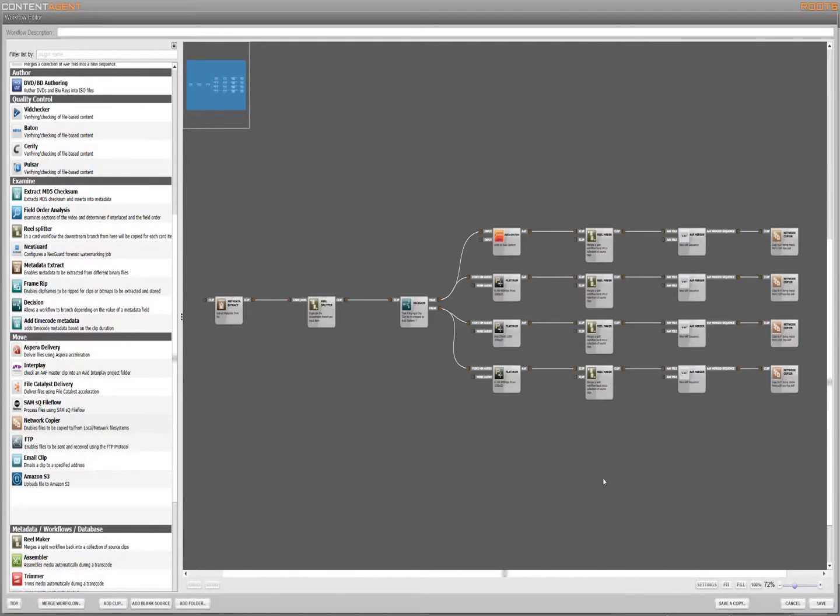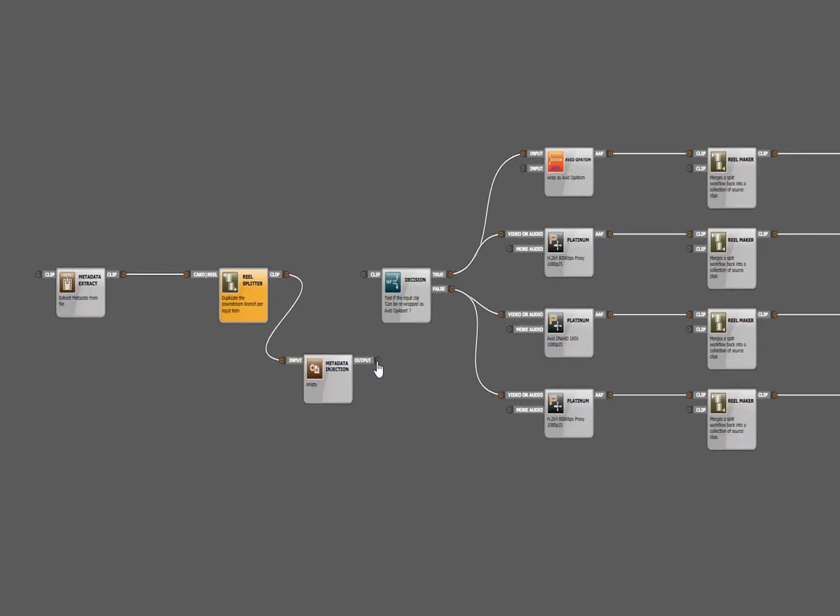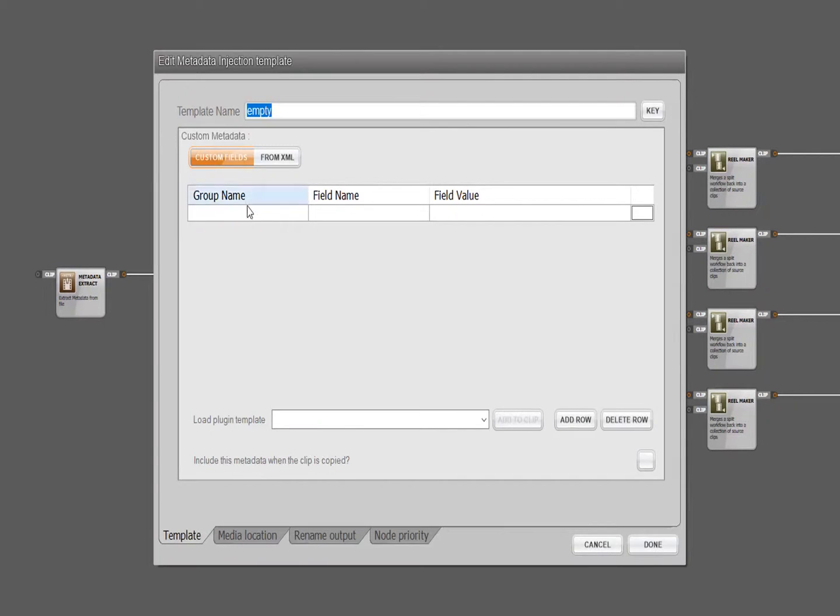As part of this process, we can also easily populate columns in the media bins with metadata from the clips or create new custom columns. To do this, we'll use a metadata injector node from the tools bin. Now for a quick example, let's populate the comments field and create a new column in the bin.